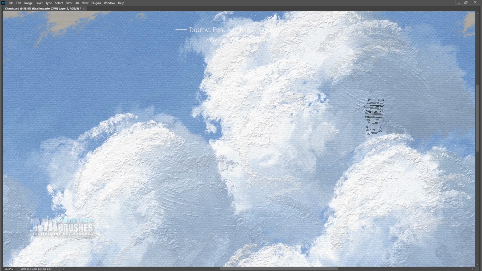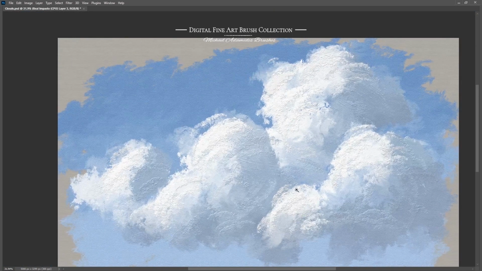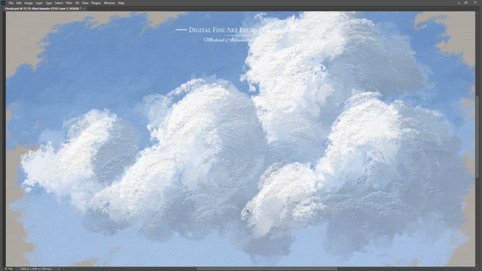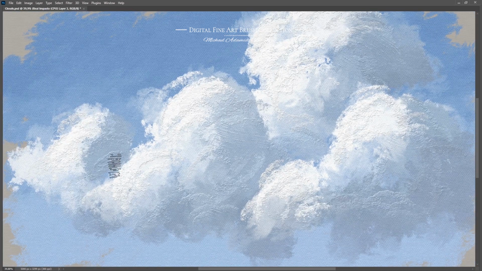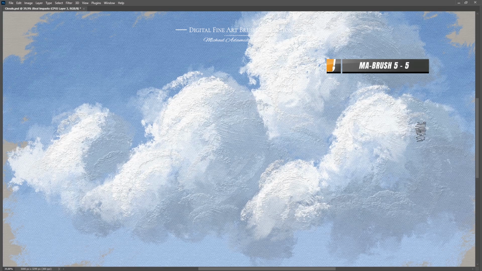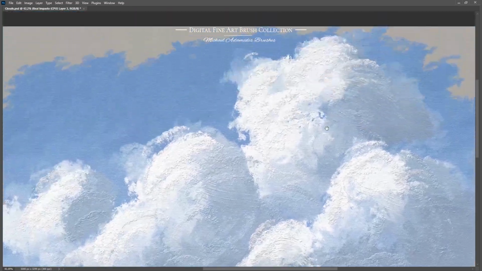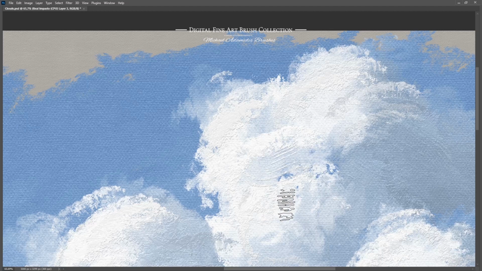The next trick to create magic is to use your eraser on top of this impasto layer. Use for that MA brush number 5-5 and use it in different directions all over your impasto layer.